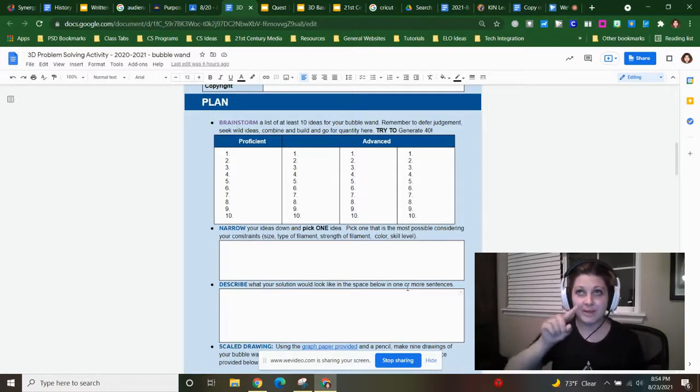So you might say that there's going to be a heart with a hole in the middle and a stick at the bottom. Or maybe you're going to have a bunch of hearts attached together and a stick at the bottom. Maybe you're just going to do 3 hearts attached together. That is where you're going to need to describe it in your own words.